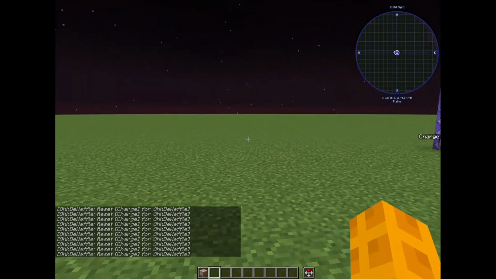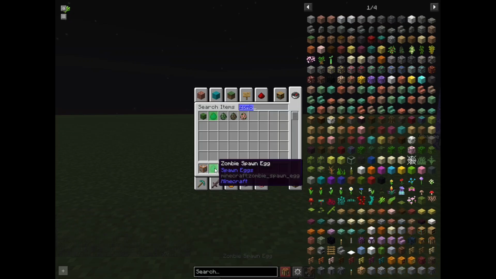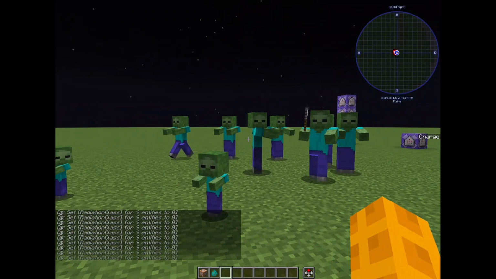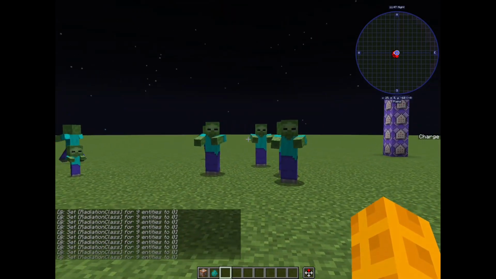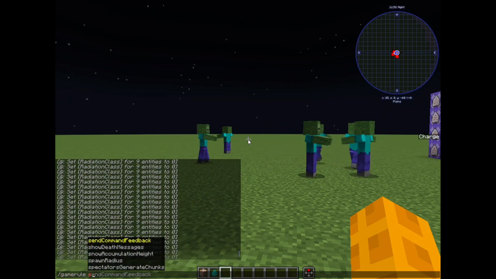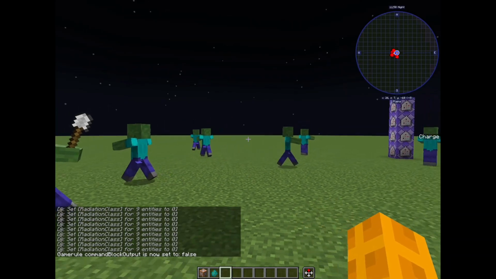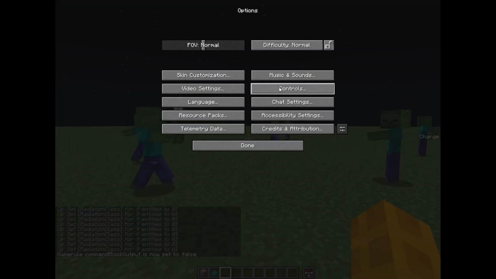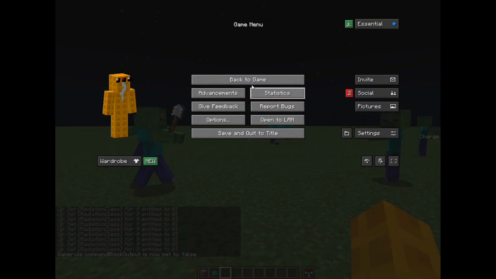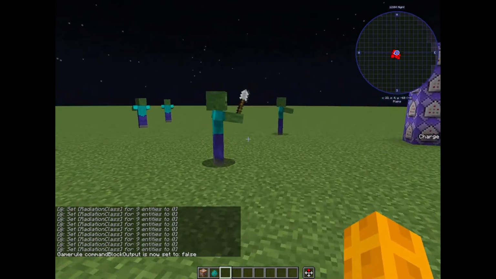So now if I summon a zombie, okay, that's most likely going to annoy anyone. Gamerule sendCommandFeedback false. The command blocks are still going to work, but it just won't spam in your chat anymore. And don't worry, anyone who isn't an op won't be able to see those command blocks.